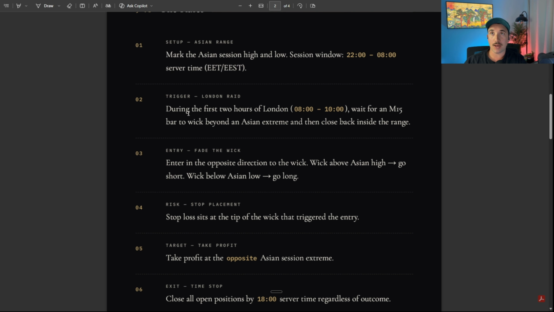The trigger, the London raid. During the first 2 hours of the London, 8 to 10, wait for a 15-minute or 1 hour bar to wick beyond an Asian extreme and then close back inside that range. So we're looking for an entry on the fade of that wick, entering in the opposite direction to the wick. Above the Asian, go short, wick below the Asian, we go long.